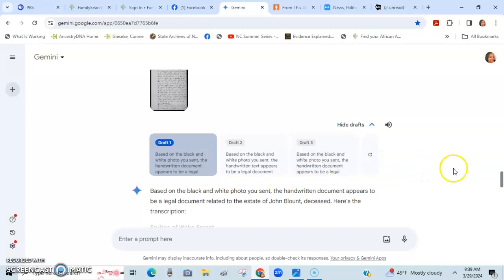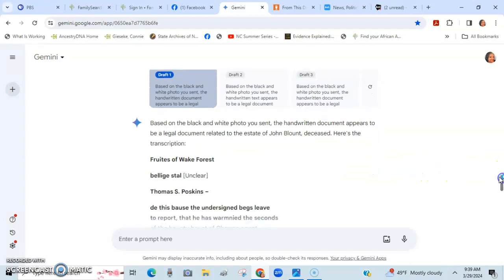The first result says, based on the black and white photo you sent, the handwritten document appears to be a legal document related to the estate of John Blunt, deceased. Here's the transcription. I didn't ask it for a summary, so I was kind of surprised that was there, but it is correct. That's exactly what it is. And then you begin to see the transcription.